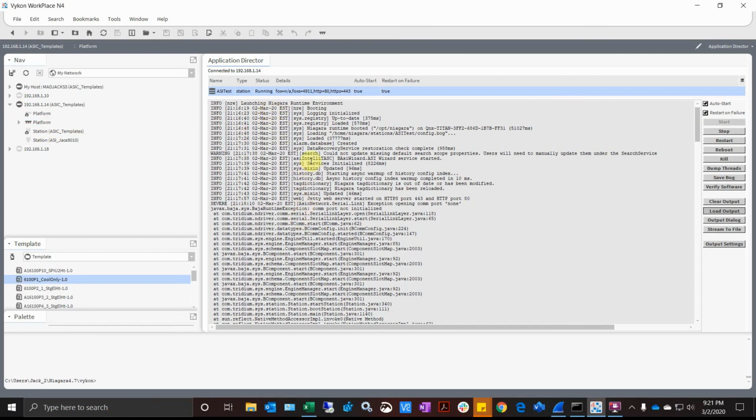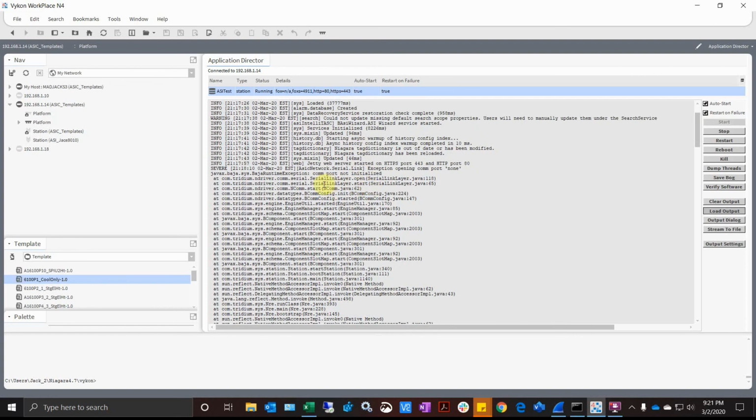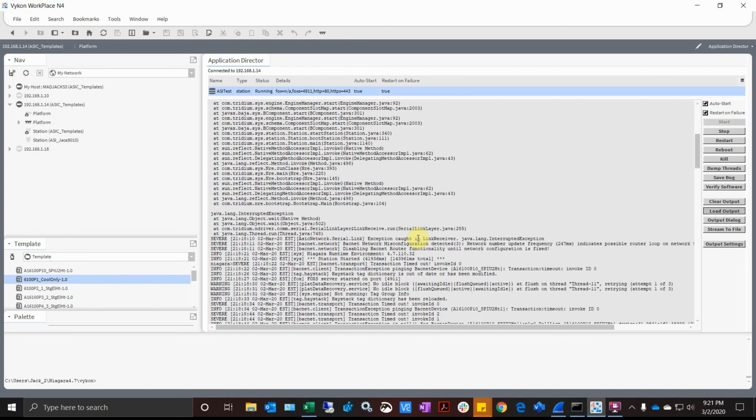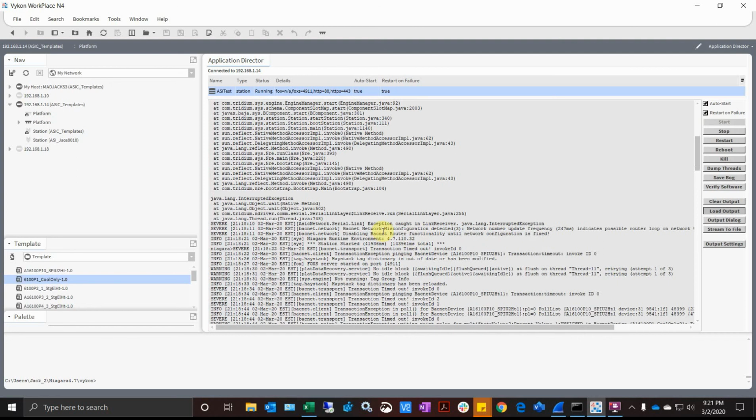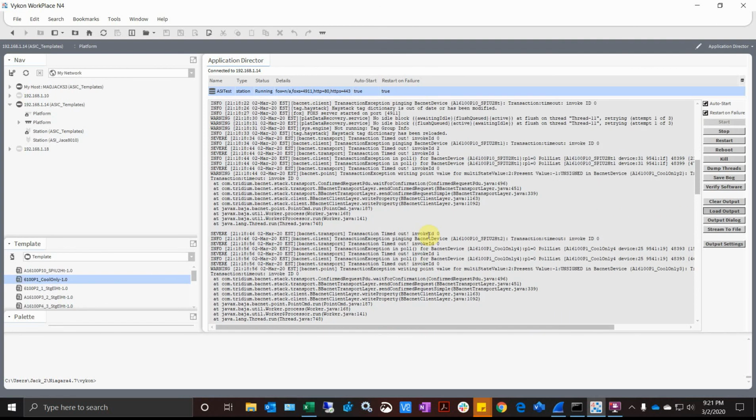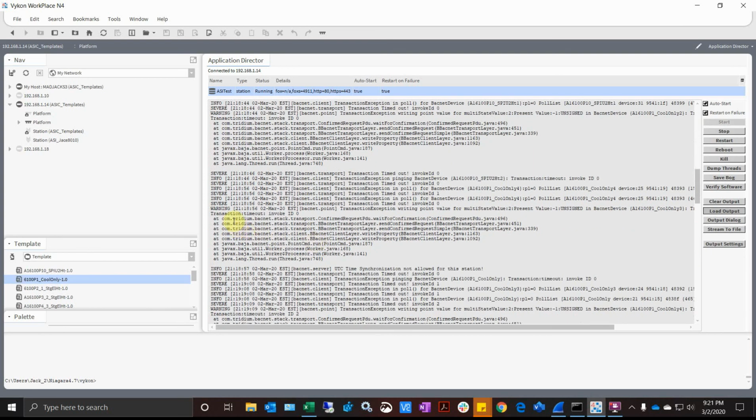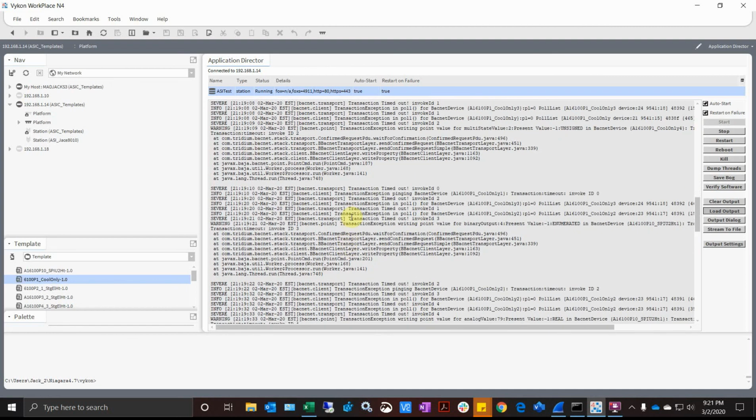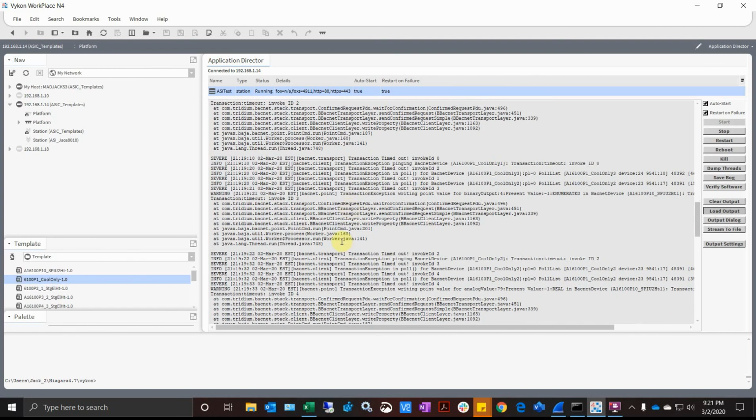And you'll notice it did start, and we're getting some errors, but that's because I'm running offline. But this is a really great example. You can come back and see, hey, there's some stuff going on here that's not working. Transaction timed out. BACnet transport. Warning. Invoke ID. You see all these different things. UTC time synchronization not allowed for this station. So you see some different things going on here that are useful.